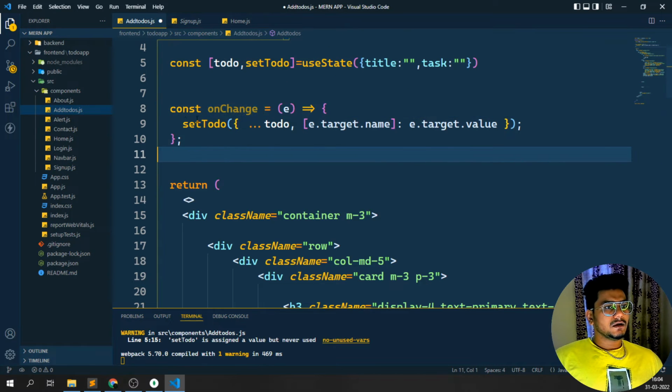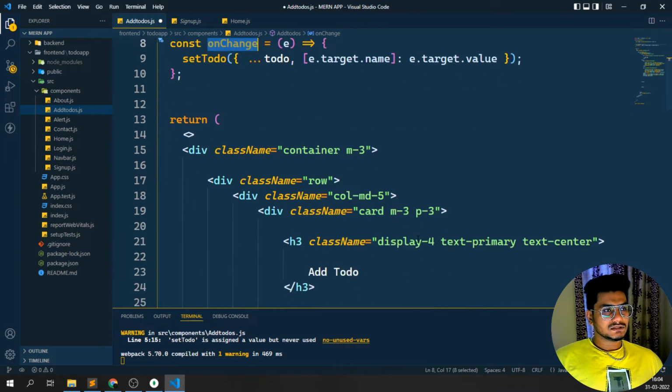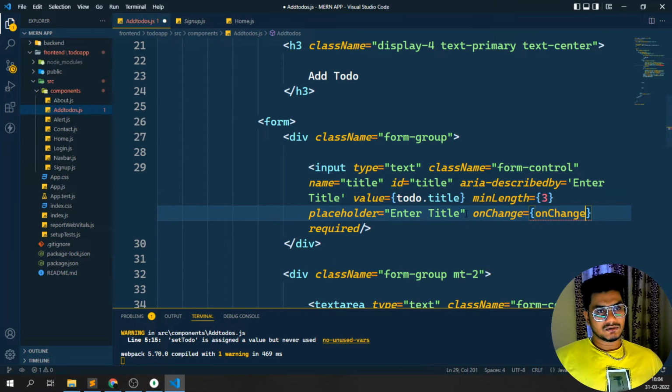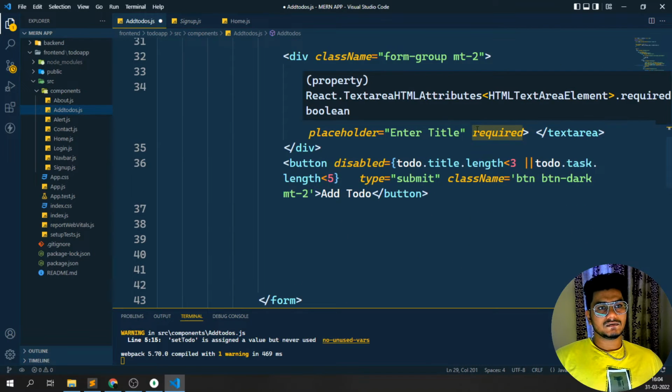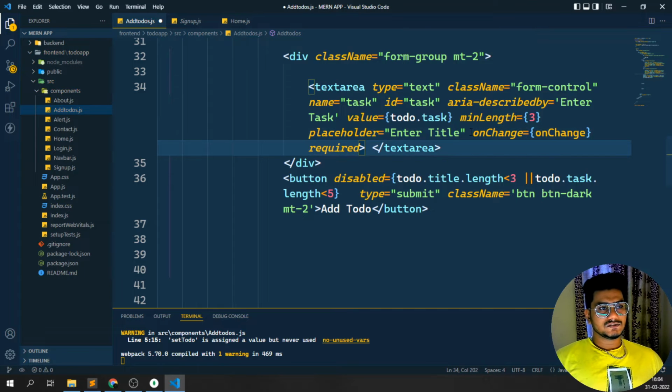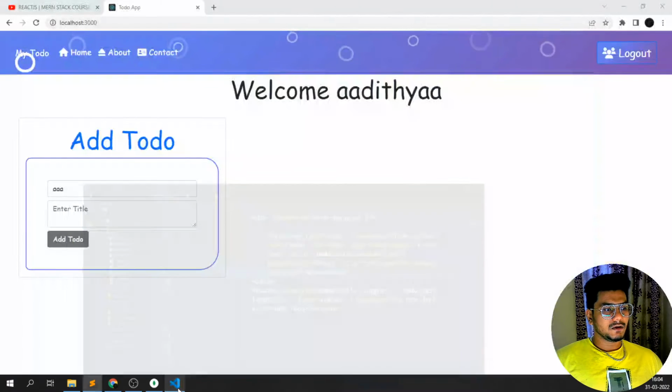So now if I just tell on change, I'll just copy the on change. I'll specify over here onChange equals onChange. Even here also I need to specify onChange equals onChange. Okay, so this is the one thing I need to do. If I compile, all the things work fine.